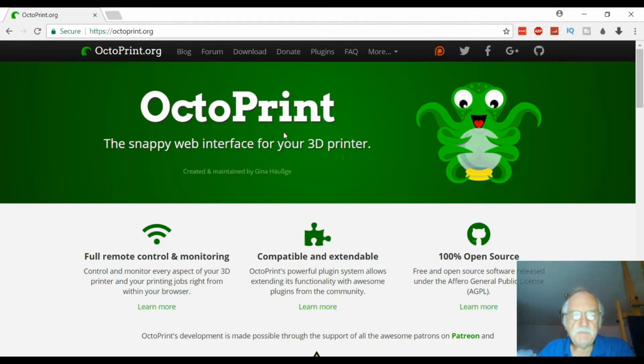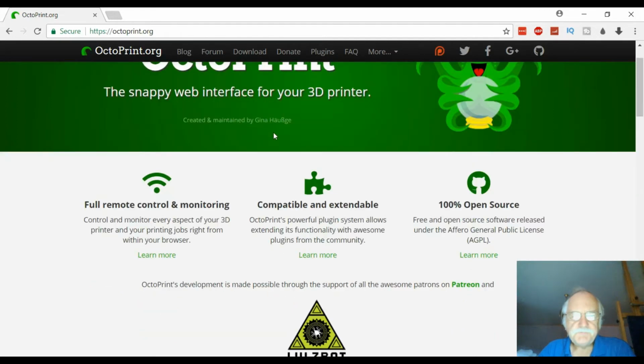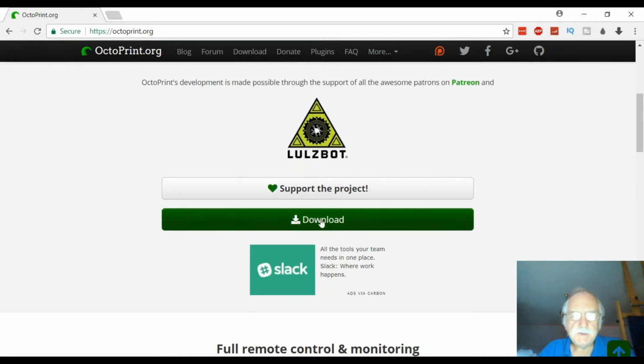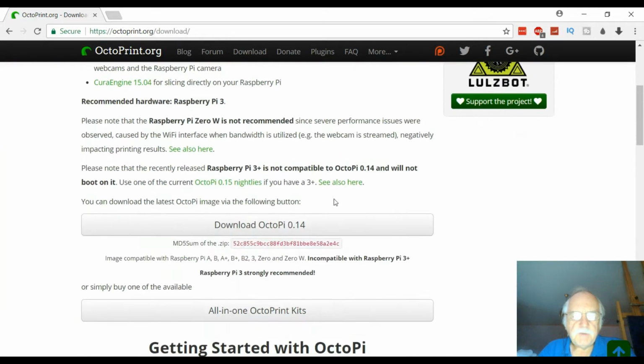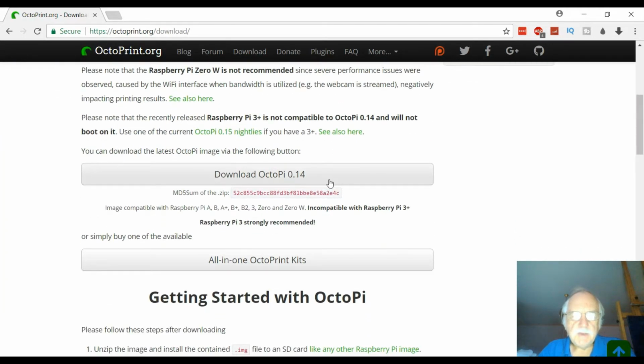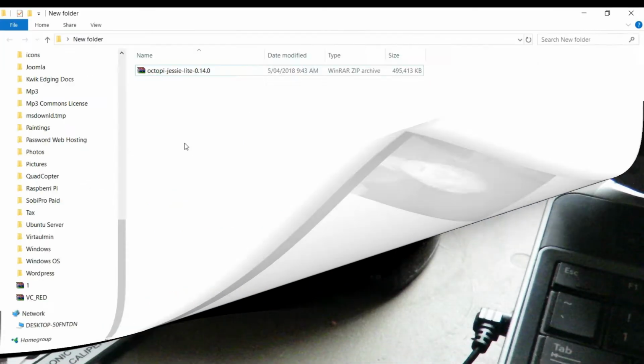First thing you've got to do is go to the Octoprint website. Once you're there, you scroll down to the download, click on download, take a couple of seconds, it'll pop up another page, go down to the download Octopi, it's 0.14 at the time of this video, you click on that, it'll take a couple of seconds, and down the bottom here it starts to download, so it's going to take a few minutes for it to come in. So we'll come back once it's fully downloaded onto my computer.